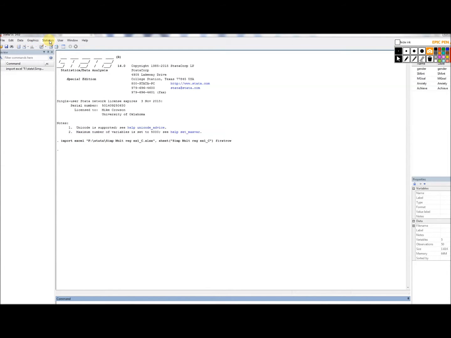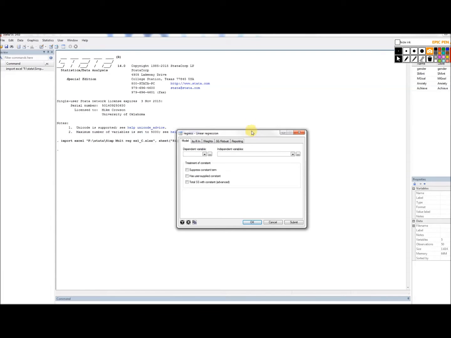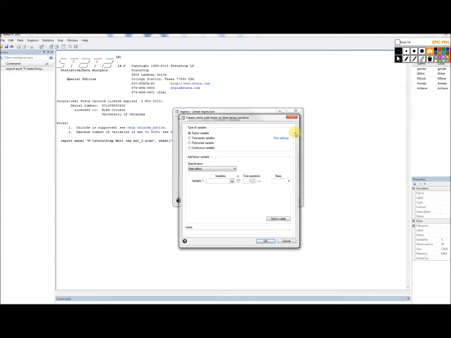So I'm going to click on Statistics, Linear Models and Related, and click on Linear Regression. And here I will type in, or actually there's a little drop down to identify the dependent variable. I'm going to use achievement, and I'm going to use these other variables as predictors of achievement. So I'm going to use achievement as my dependent variable, and then to get my independent variables and also note their measurement properties, I'm going to click on this little box right here.